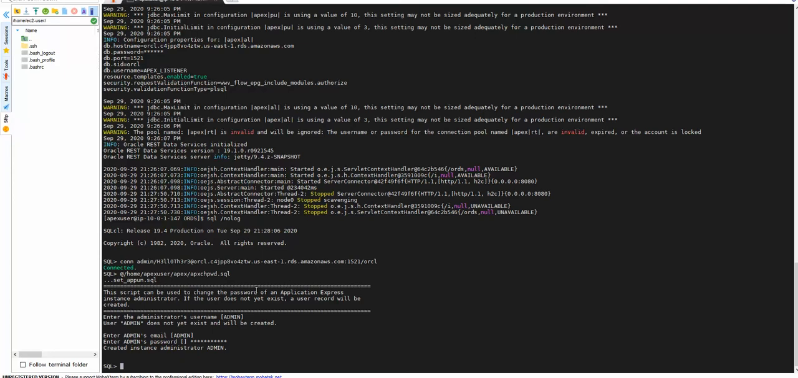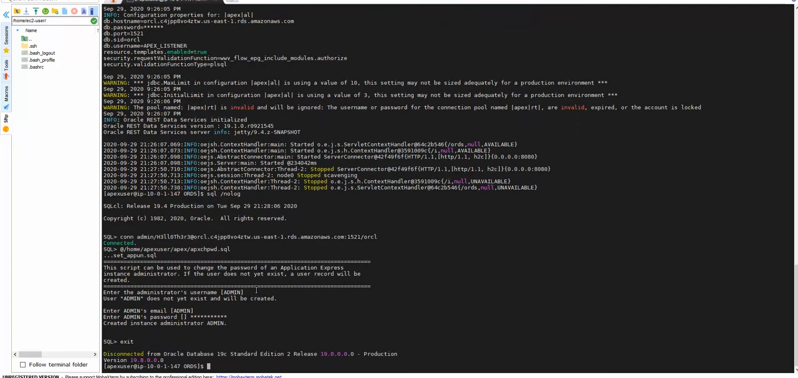Now let's exit SQL and restart our ORDS. We are in ORDS, so let's go ahead and restart our ORDS war. Run our Java command: java -jar ords.war.